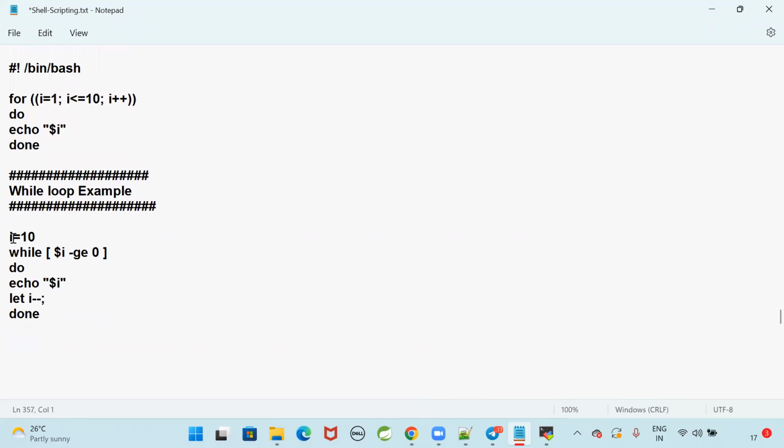So here, I is equal to 10. I'm storing the value 10 into I variable. Here my condition is available. If I value is greater than 0, then print I value, then decrement. So once it prints 10, then I value will become 9. 9 is greater than 0, then print it, then make it as 8. Once 8 is printed, then again check the condition. Like this, it is going to print one value and decrement the I variable. So this is a while loop scenario.